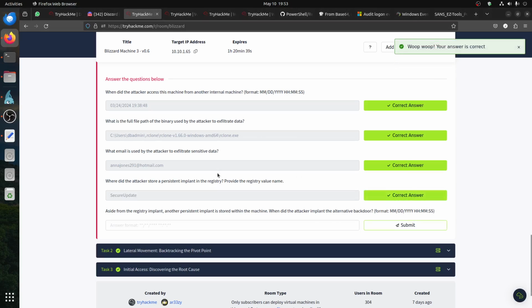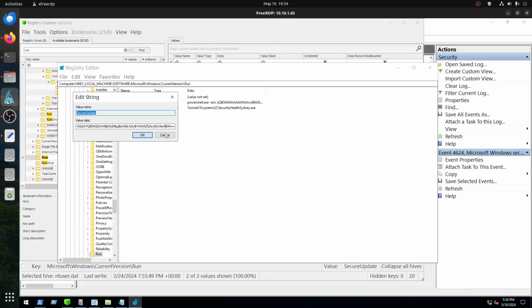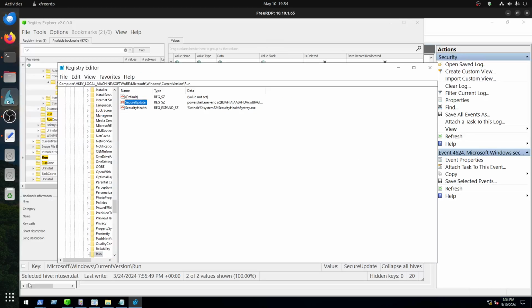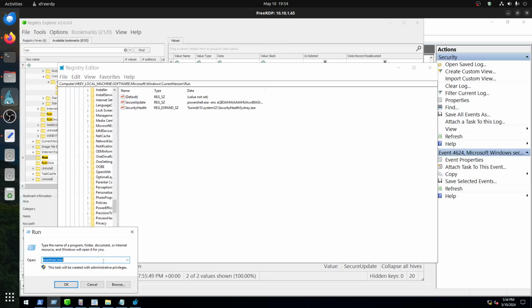The next one is saying, aside from the registry implant, another persistent implant is stored within the machine. Where did the attacker implement the alternative backdoor? Okay. Now you can think about what else he can do. Maybe a scheduled task. I don't think it's a scheduled task. It's not a scheduled task. Where is the scheduled task?